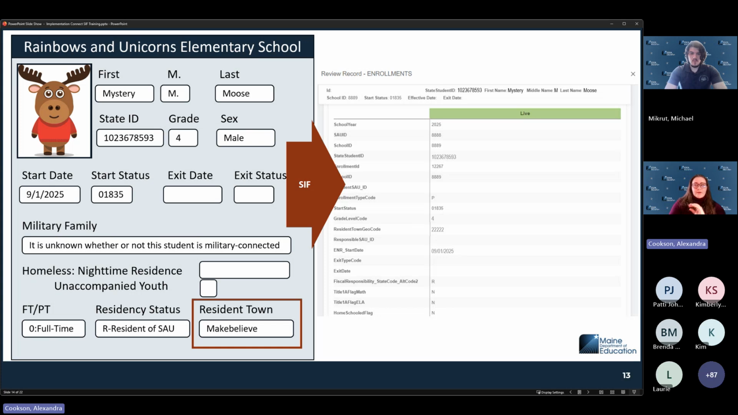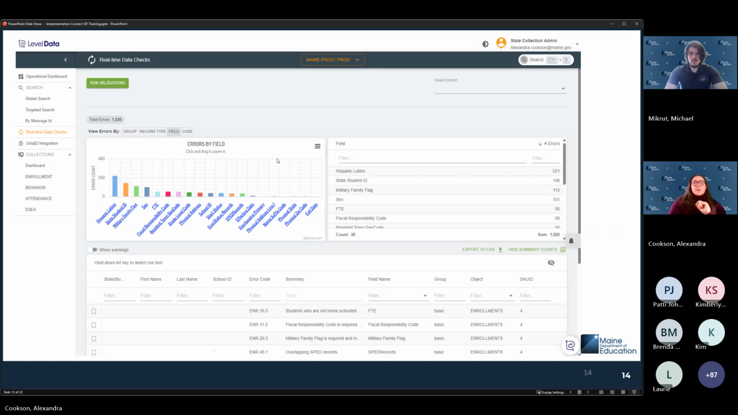So everything is going to start in the student information system. All of the updates to the data will come from there. So taking a look at the screen. Once you get into real-time data checks, you may have more errors than what were on the previous screen. Depending on what you're looking at, you might have many, many more. You might have only a few. It really will depend. But from this screen, you can really drill into what an error actually is.